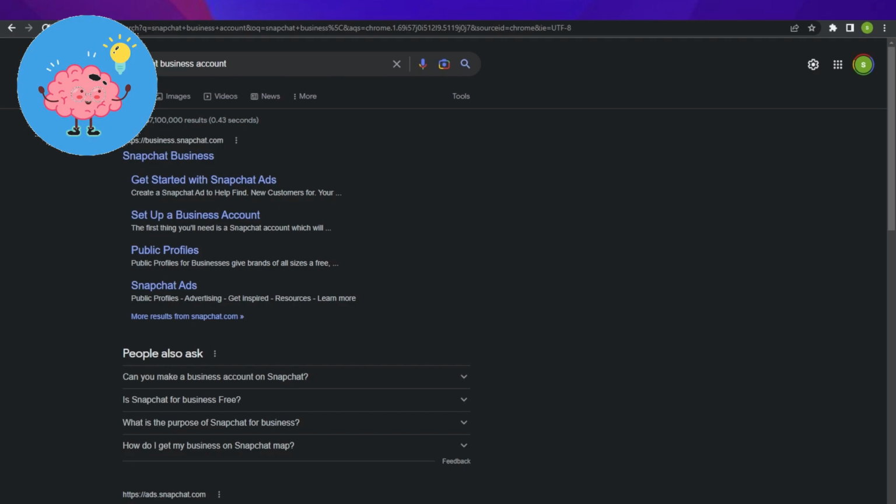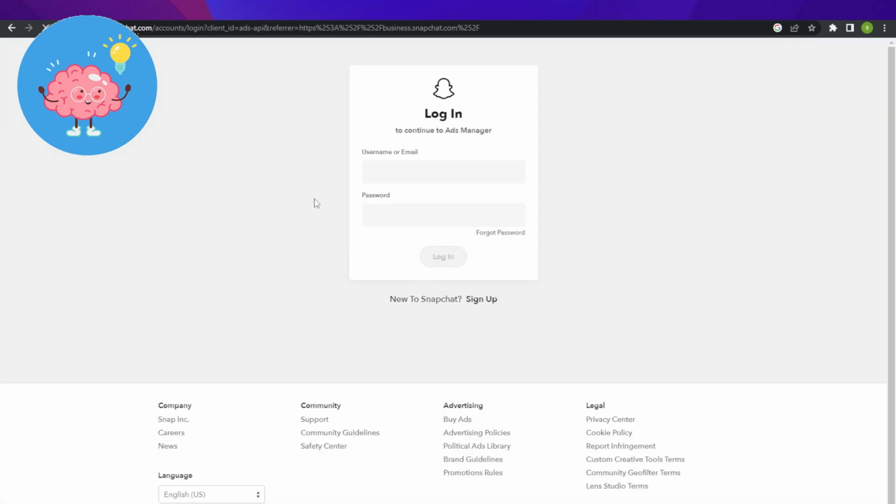So right now on the screen you can see I'm on my Chrome browser and I have searched Snapchat business account. So what I'm gonna do is just click on Snapchat business right here. So it's gonna log me into the Snapchat business web profile. So here they're gonna ask me to continue to Ads Manager, you have to log into your Snapchat account. So once I log into my Snapchat account I'll get back to you guys.